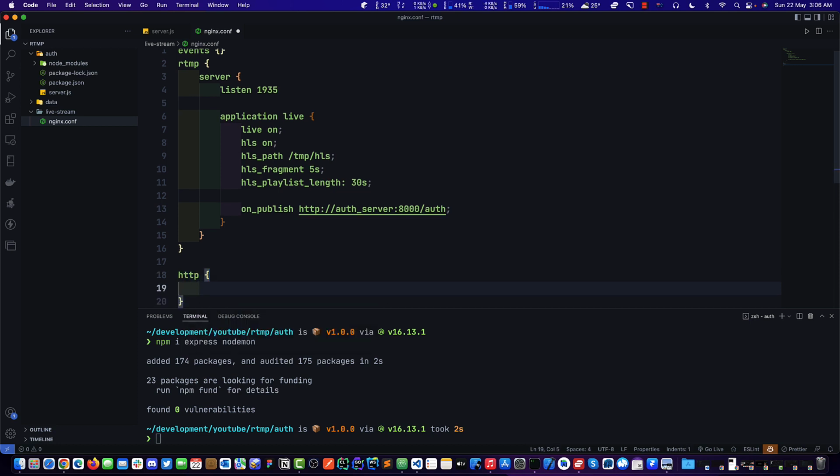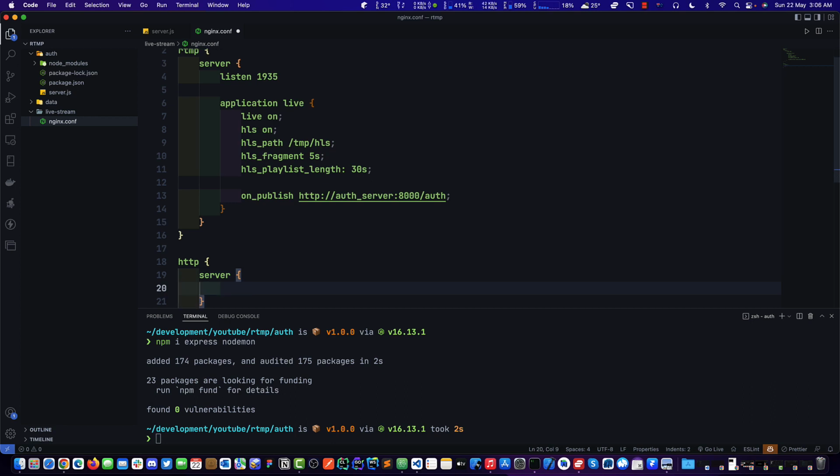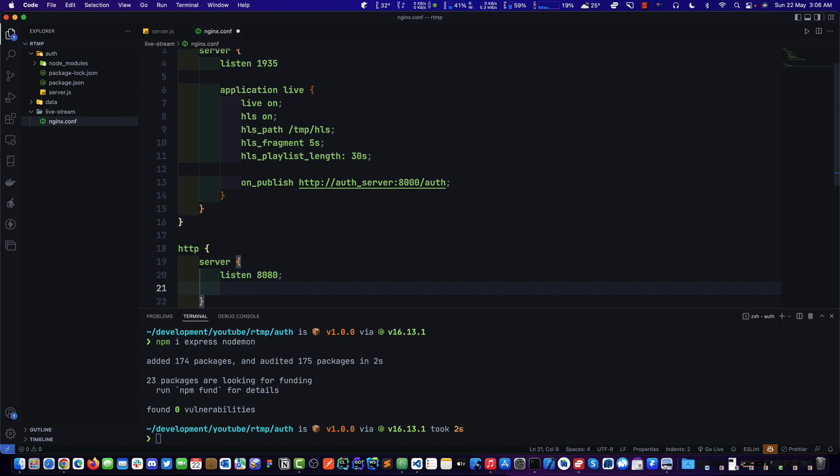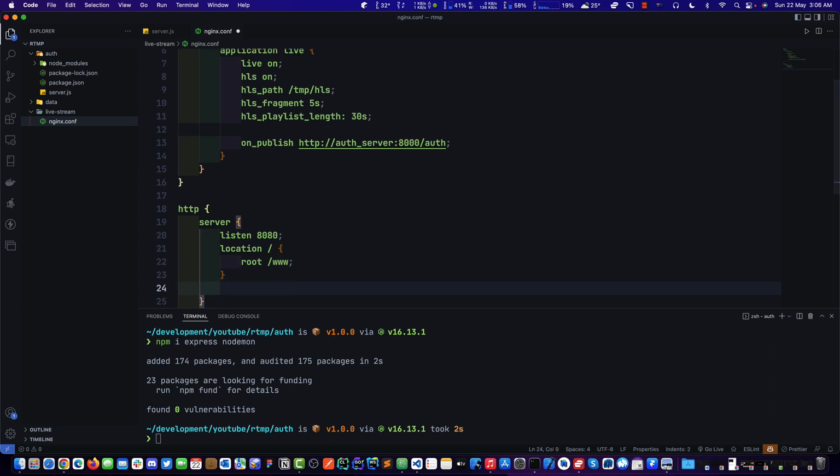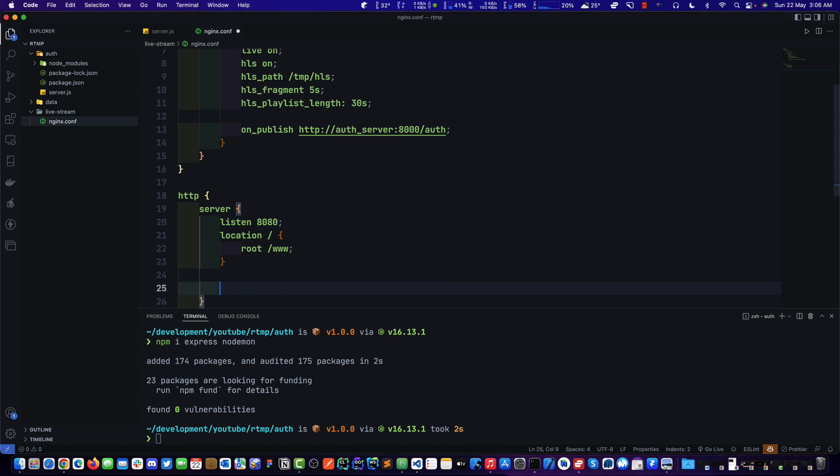The next thing, we're going to set up our HTTP server. This bit everyone should be familiar with, who's ever used Nginx for HTML serving. Listen, we'll use 8080 this time. And in location, the root, we'll call this root www. The next one we have to configure is our HLS location.